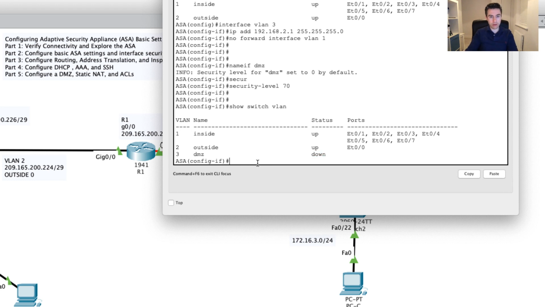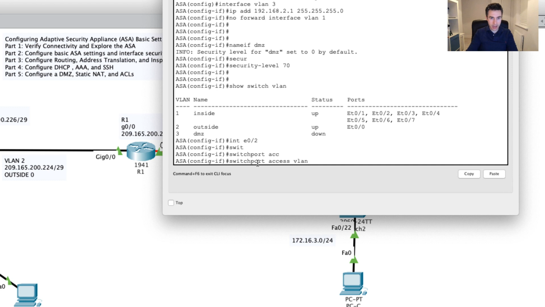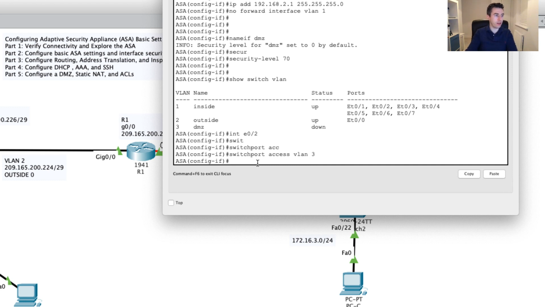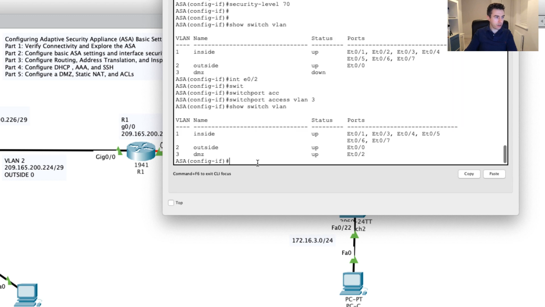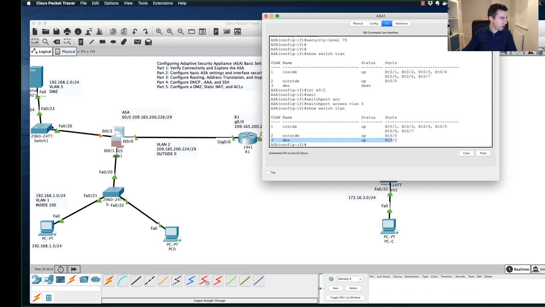So what I'm going to do now is say interface Ethernet 0/2, and then say switchport access vlan, and in our case we want this to be VLAN 3. Once I do that, I can do a quick check on that command again, show switch vlan, and now you can see the port has come up. Why has it come up? Because we've got a connection connected to that. So spanning tree is just happening there. That will hopefully go green in the next 30 seconds, and we can continue on with our configuration.